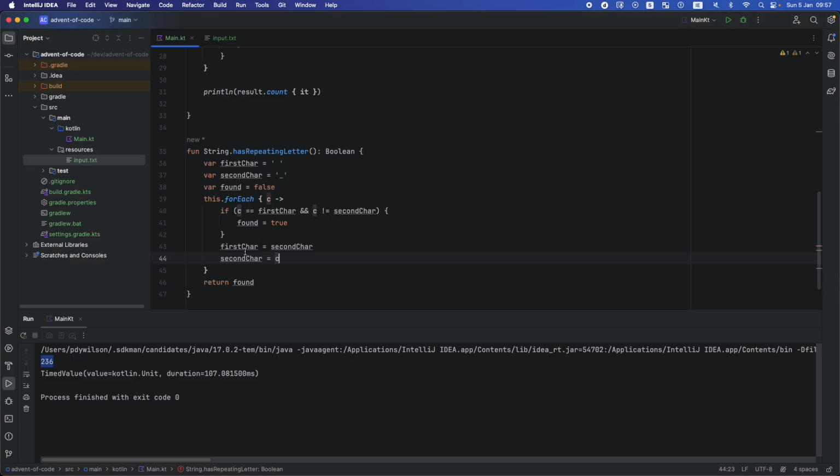Well, let's check later. I think this could work. So first char, second char. We found false. So for each character, first we go in and say, is this letter that we get equal to this first char? And it won't be. So we just skip and then we say first character is the second character. So then we move this up. Second character is c, so second character is a letter.